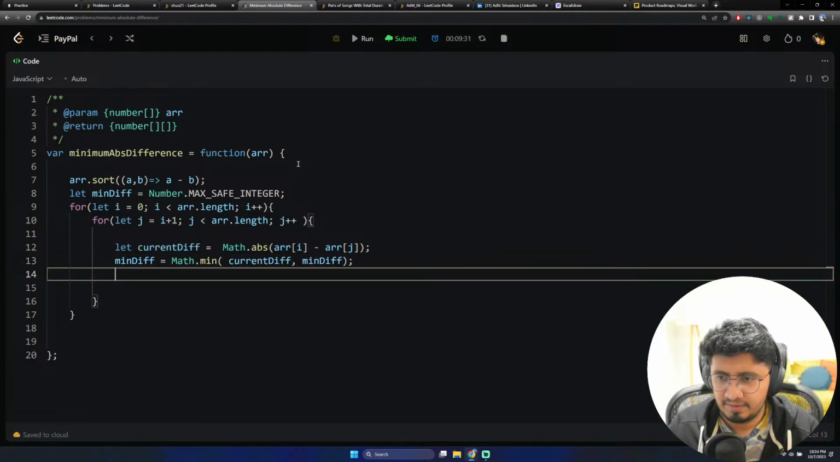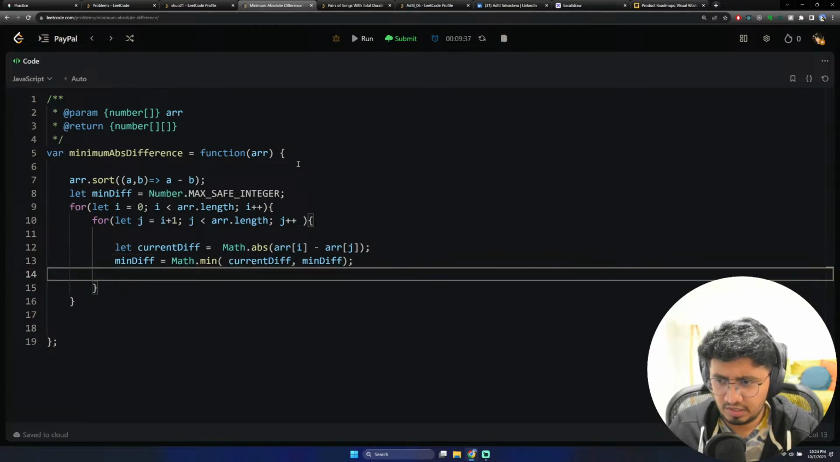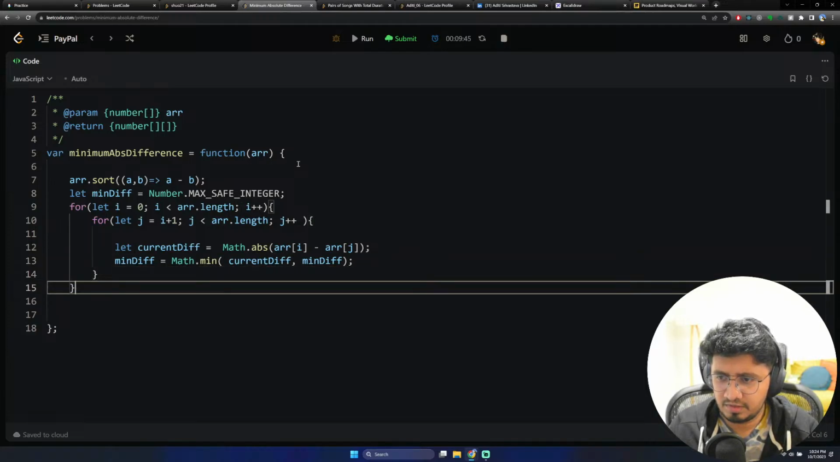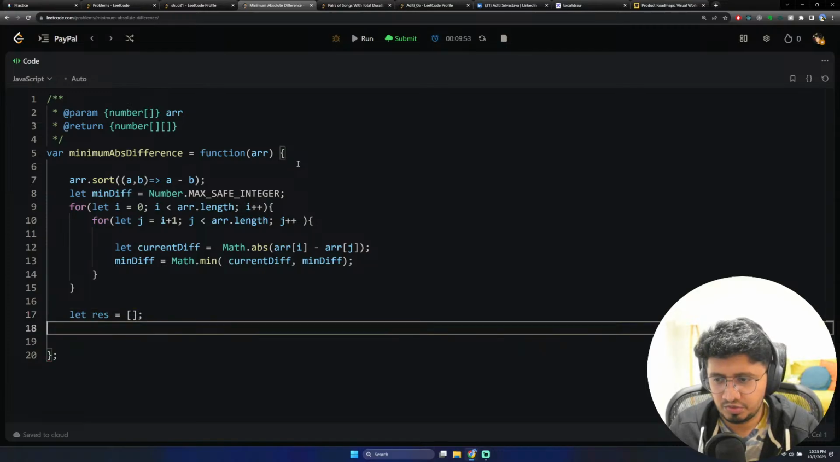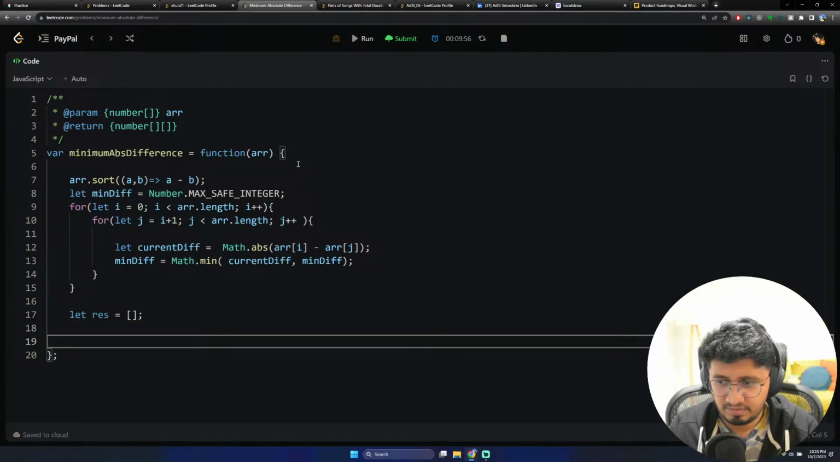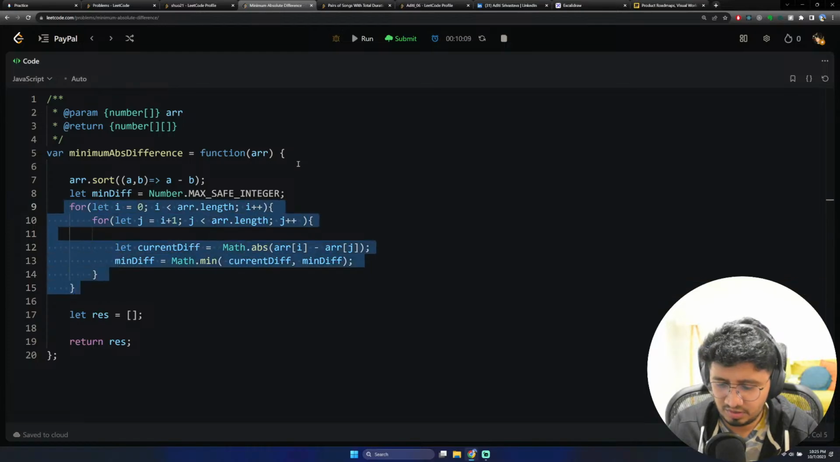Okay, so what we also need to do is, finally after all of this, we'll find our minimum difference, and then let res be equal to an array to which we'll be pushing the difference, and then finally we'll return that res. So let's copy this block of code.